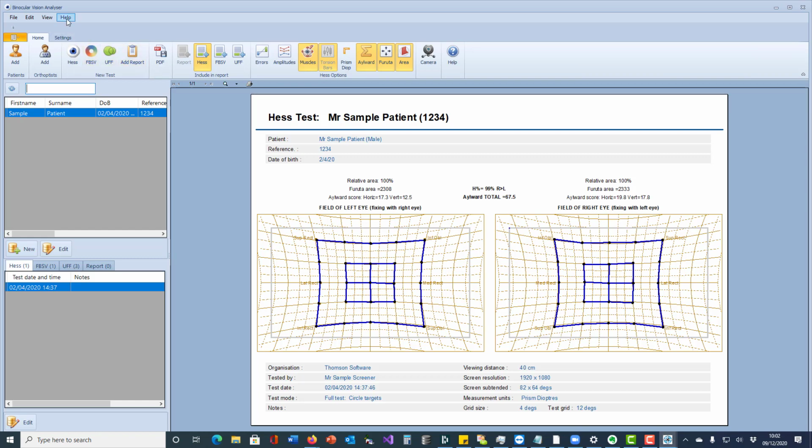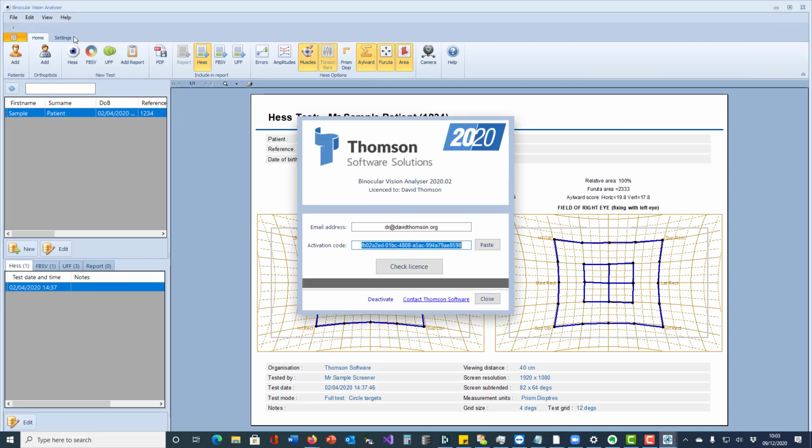While we're on that subject, if you want to deactivate a license to transfer the program to another computer, then you can simply go to Help at the top here and check License. You can then deactivate this license, and then you'll be able to reactivate with the same details on another computer. But obviously it will only allow you to run this license key on one computer at a time.